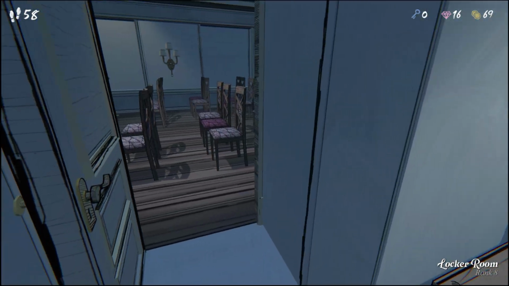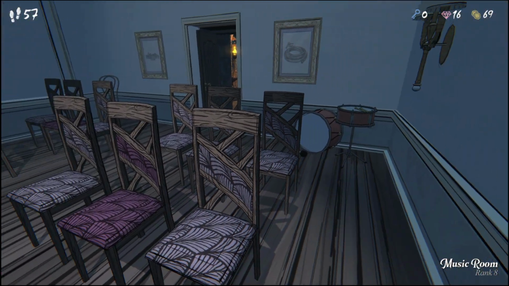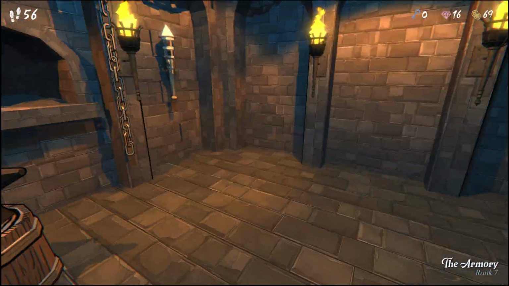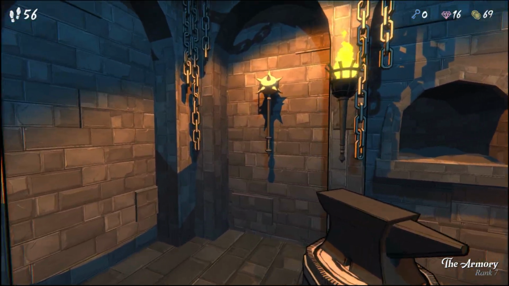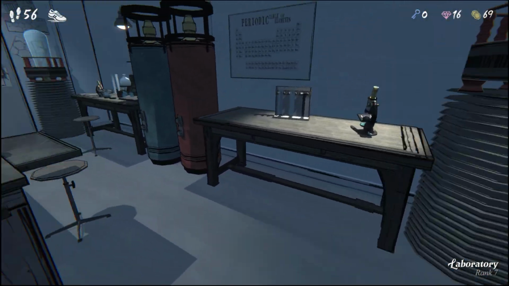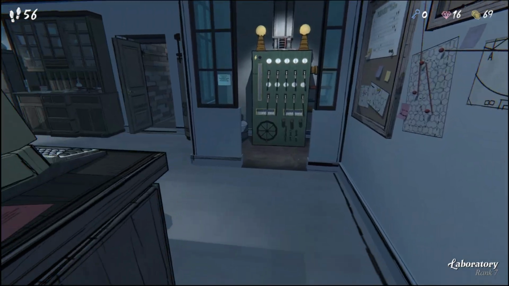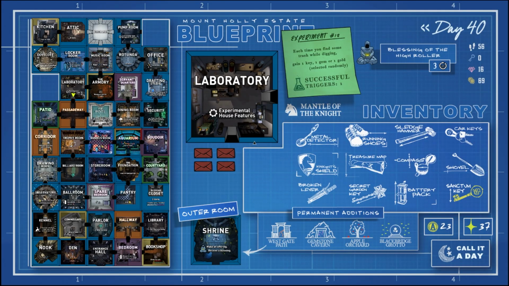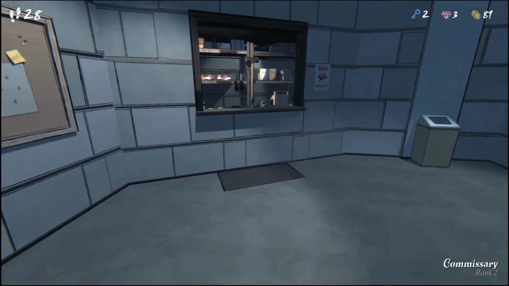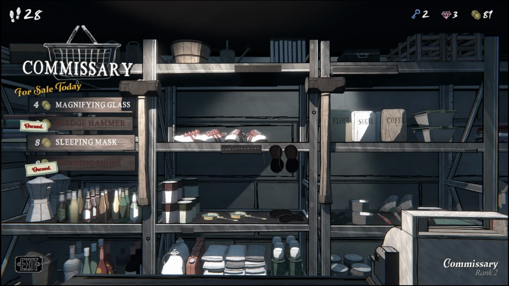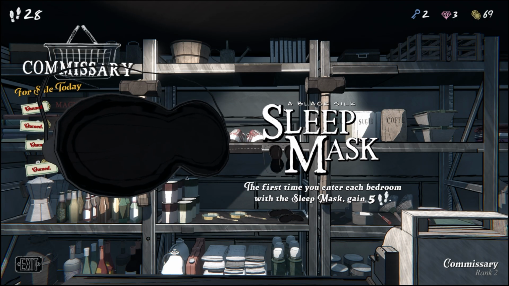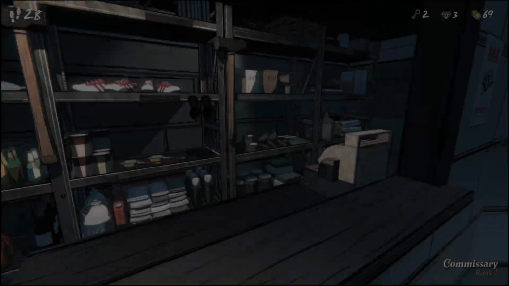We're going to check the sanctum first before we mess with the cursed chest. But 69. Nice. But we want to open the cursed chest too, just to see what it does. And there's the commissary, which gives us the magnifying glass that we wanted. Might as well get a sleeping mask. We do need them.